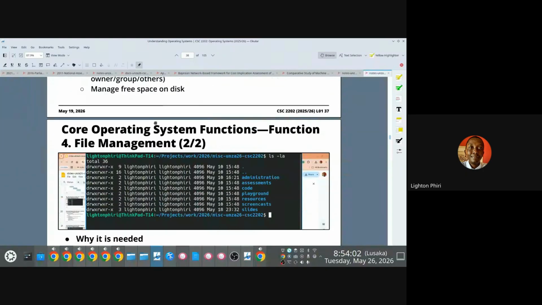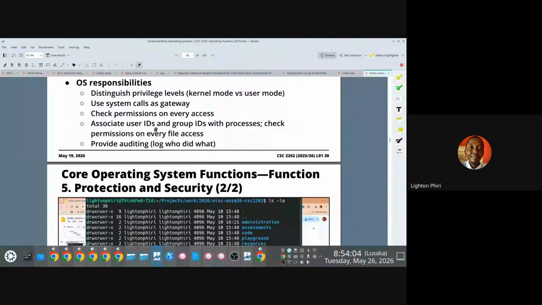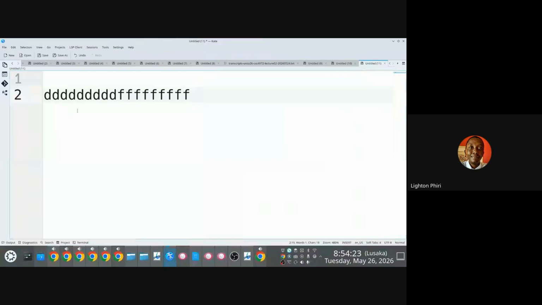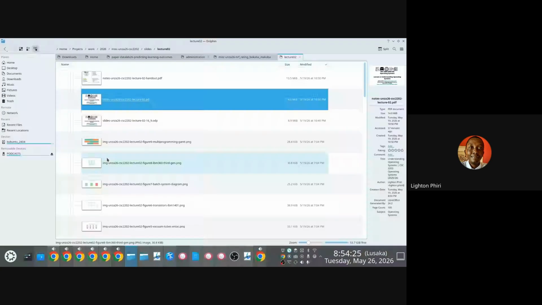I'm reading the contents of the file. And there's something interesting about reading the contents of the file, is that not every piece of software can be used to read the contents of any type of file, right? So it has to be specific or appropriate for the data encoded in the file.